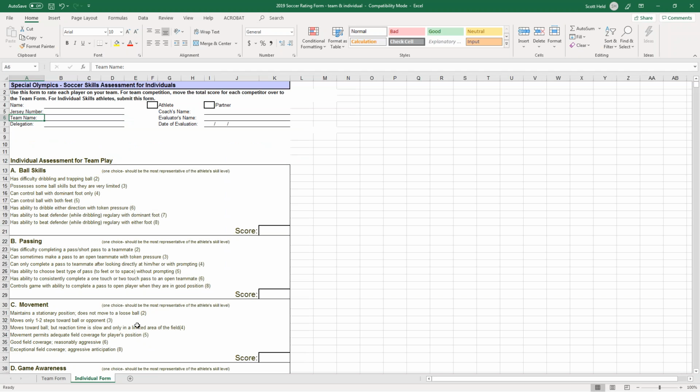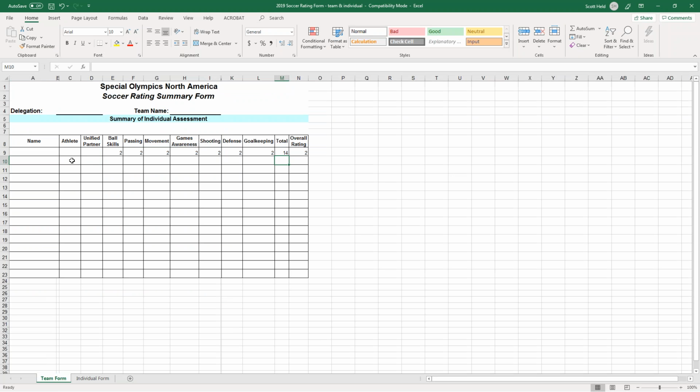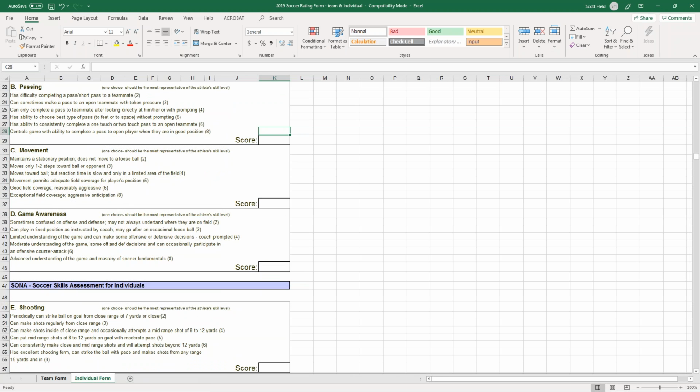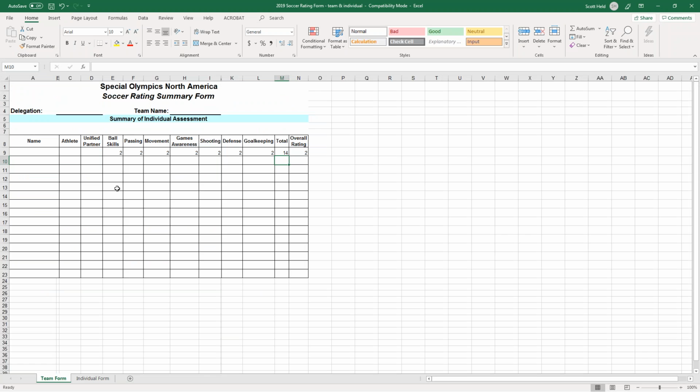Now on the individual form, you can use the rule book or the individual form here. This is the individual form that you can also use to rate each one of your athletes or unified partners on this form. Again, it should explain how to do this in the rule book, but you can go through here and take a survey rating for each one of your athletes. So, whoever your athlete has difficulty dribbling and trapping the ball, they would receive a 2 for this box. So on and so forth, all the way to the bottom of the form. And then you would just transfer the score onto this sheet of the document.